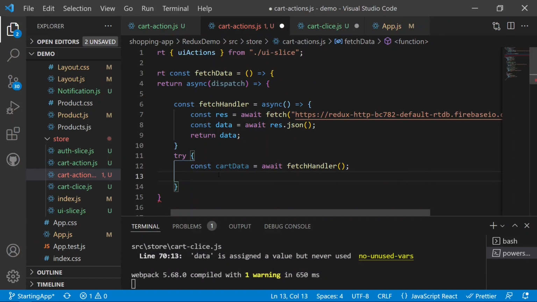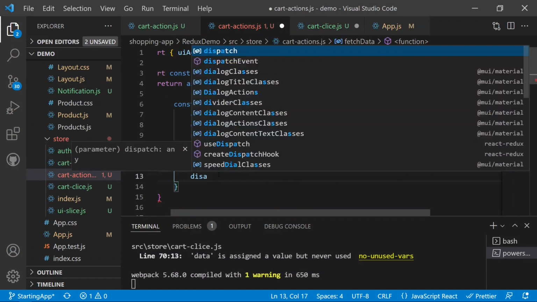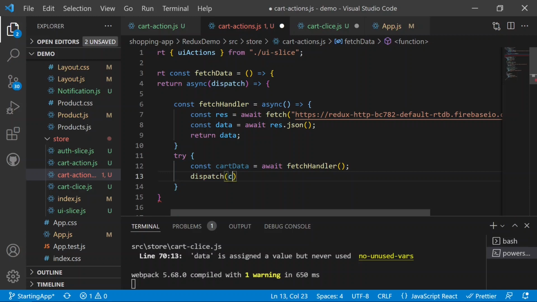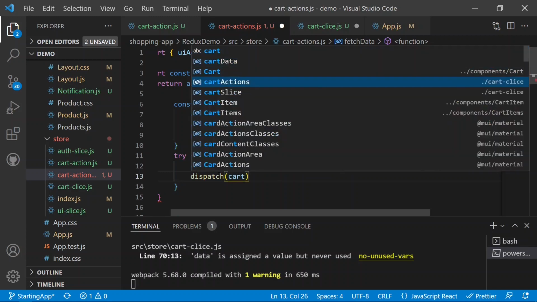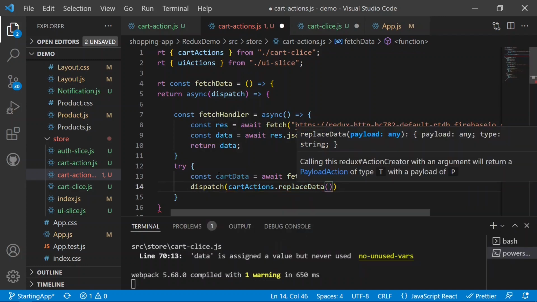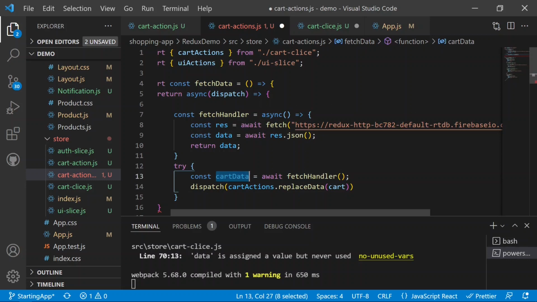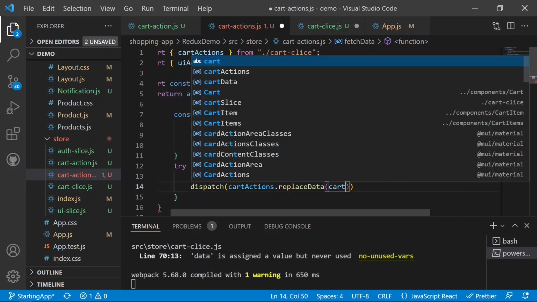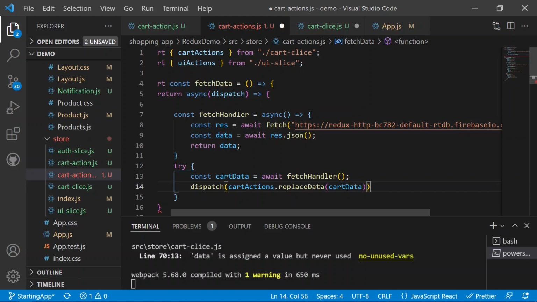So whenever we send the request to fetch the data, we will dispatch one more function as the cart actions. So we need to import cart actions dot replace data. So the replace data would be there, and then we need to replace the data with the cart data which we have. It will replace all of the data with the cart data which we have in the Firebase, and it will reflect onto the front end.